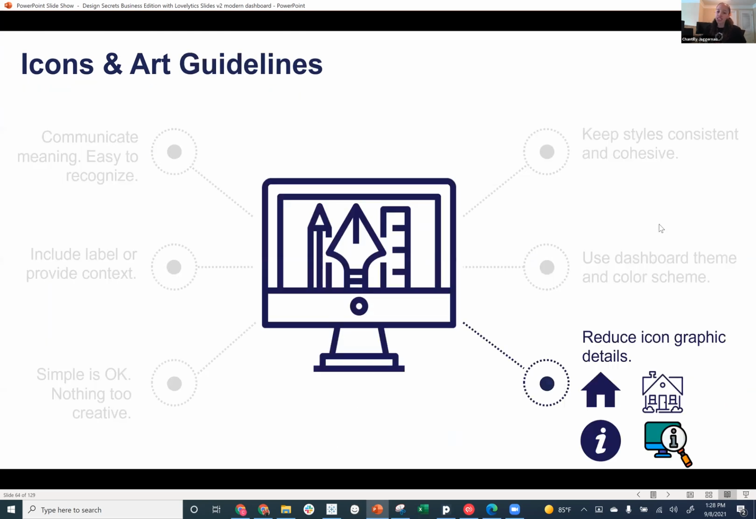And then last but not least, pick icons that do not have a lot of graphic details associated with them. Graphic details are the lines and the curves that are associated with an icon. And this goes hand in hand with making sure that your icons aren't too creative. Anything that has a lot of graphic detail that's really small on the dashboard is going to look like a blur to your end user.